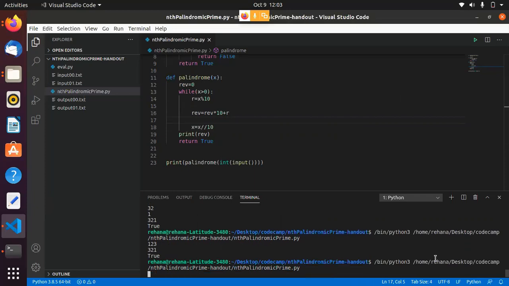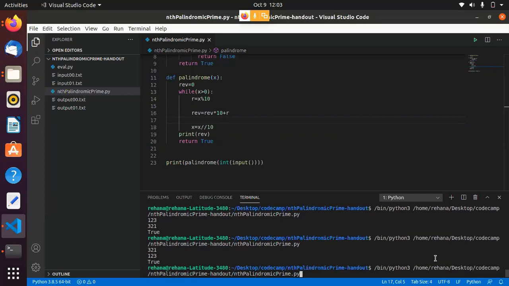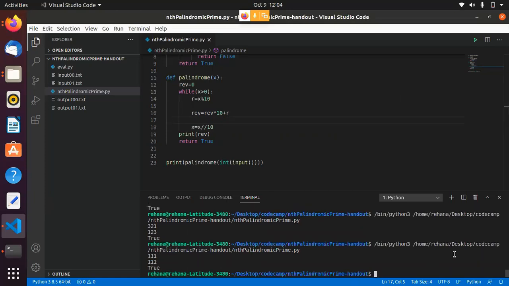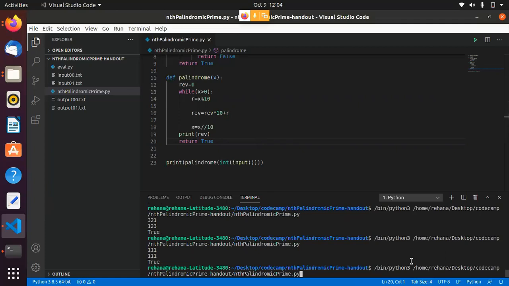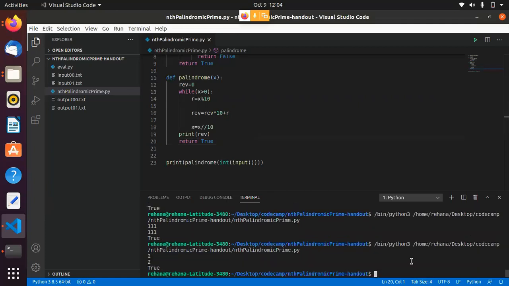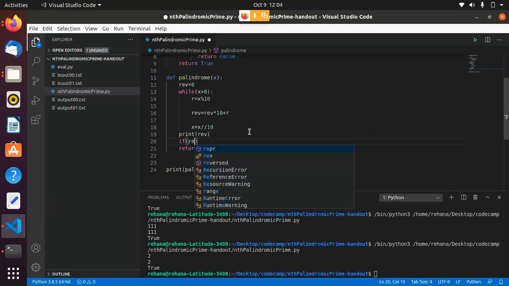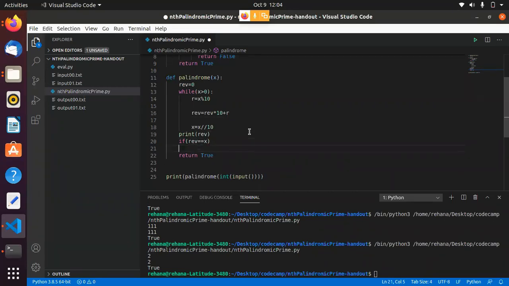If I print the final reverse value, I got 321 for 123. Check with one more value. Okay, fine. Everything is looking fine. Let's see if I'm getting it for a single digit also. No issues. Okay, I got the reverse. Now what should I check? I should check if my reverse is equal to the given number. If it is true, I'll return true, or else I will return false.